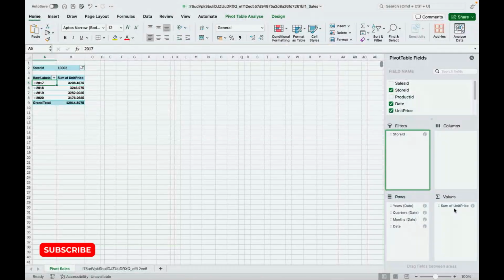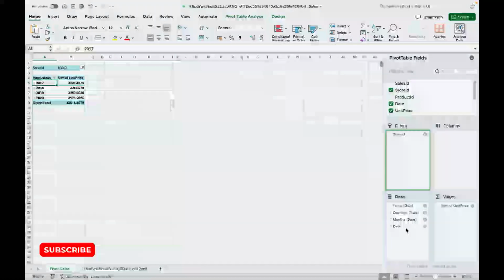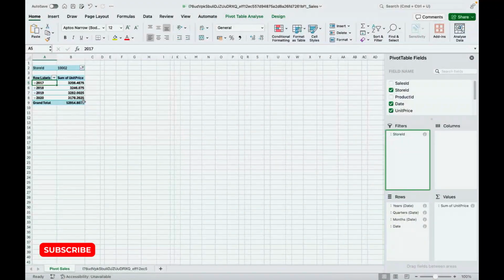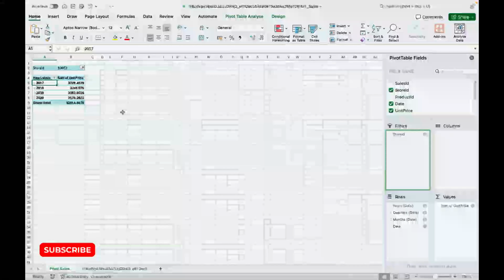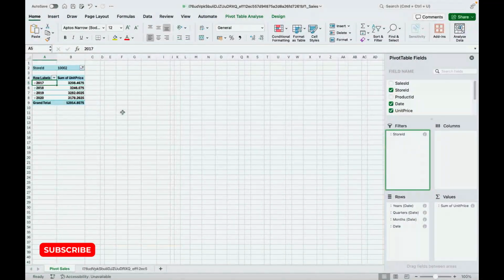So we have the store ID, we have the sum of unit price, and then we have the dates. But then I do not want to summarize the dates. Okay, fine. I can understand for this store, which is 102, the sum of unit price is 3,208 for 2017, which is good. I can actually plot a graph from this and say, okay, for 2017, this was made. It could be a line graph or it could be a bar chart, more preferably a bar chart. So 2018, this was made. 2019, this was made. 2020, this was made for this particular store.